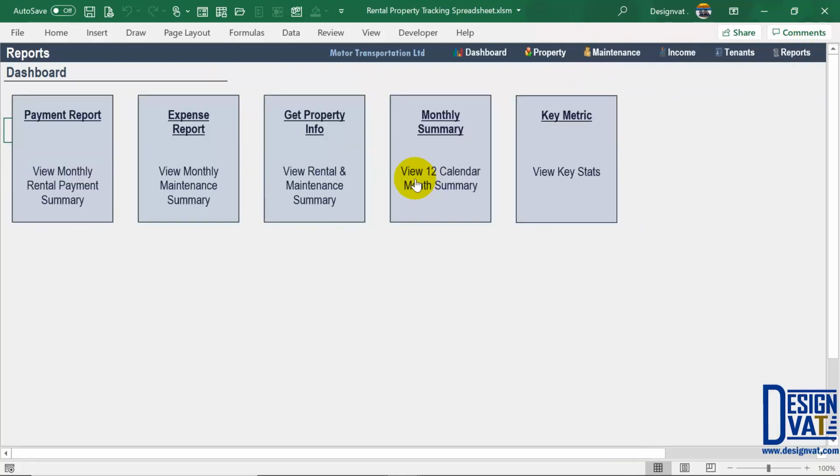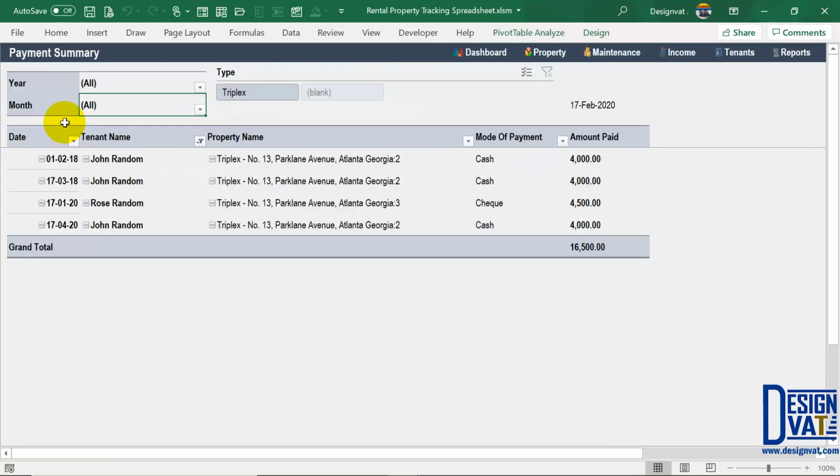Now, the report section holds multiple reports that would automatically sum up data from other sections and present it in a report format. So the first report we have is the payment report. Now, this just enables you to view your monthly rental payments. So monthly, annually, you have the choice to filter per time frame. So once you click, it will automatically refresh the report.